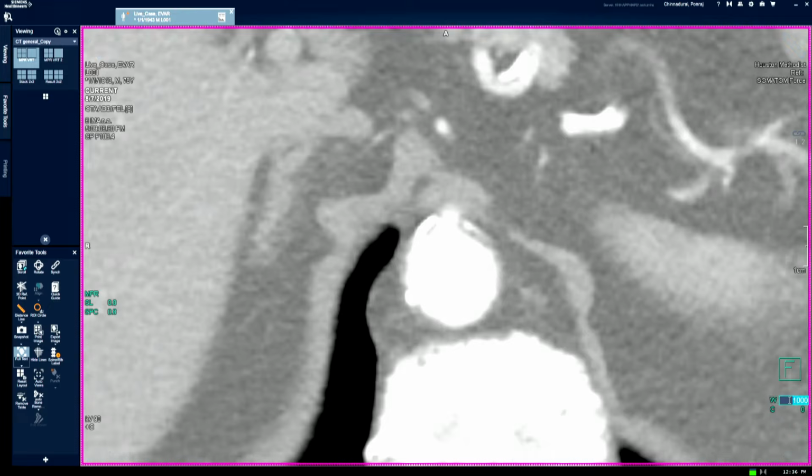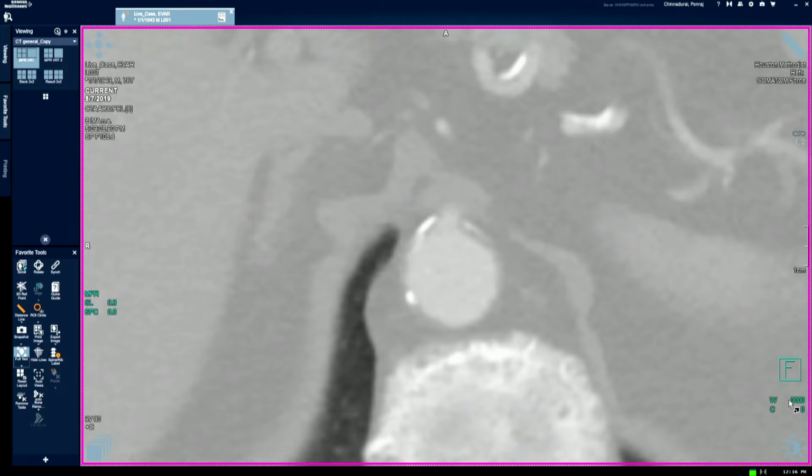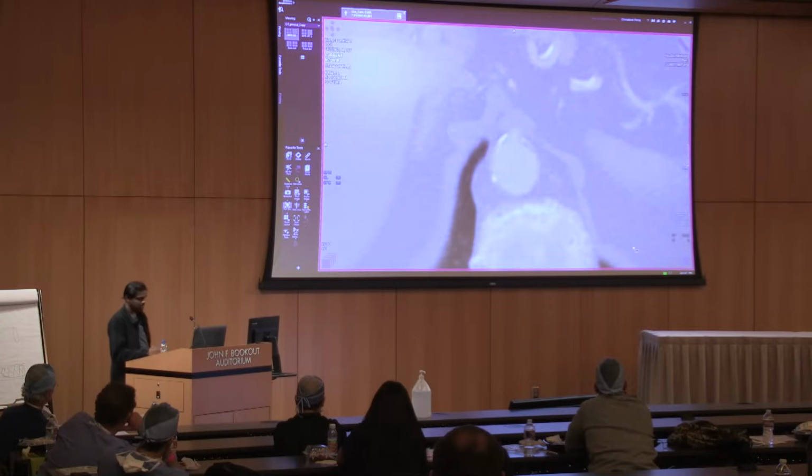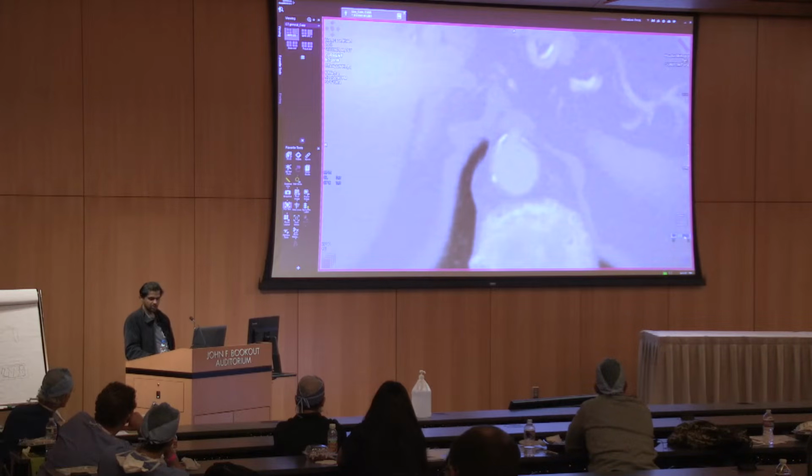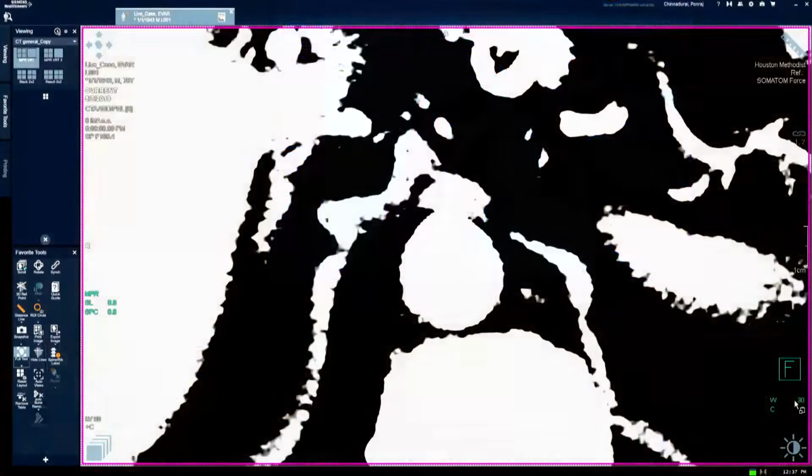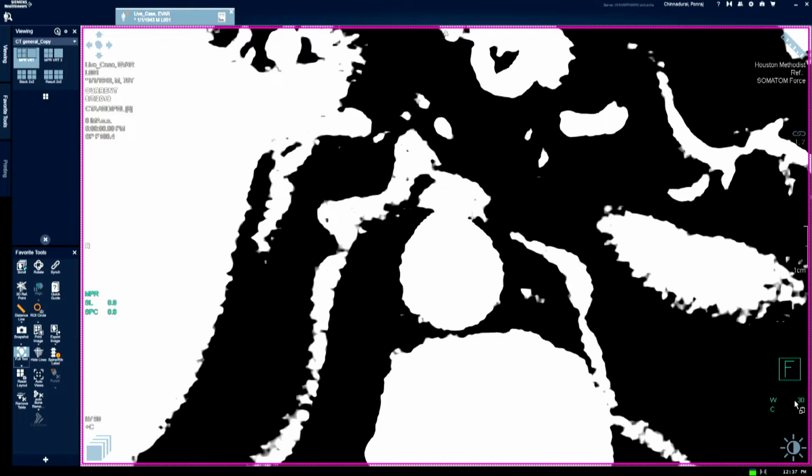If you broaden the window, for example if I go to 3,000, you see how the image has more shades of gray. Compare this 3,000 width to now I have just 30. What's the big difference, right? The narrower the width, the fewer shades of gray you are going to see. So this is almost like a binary picture. This is not of great diagnostic quality.